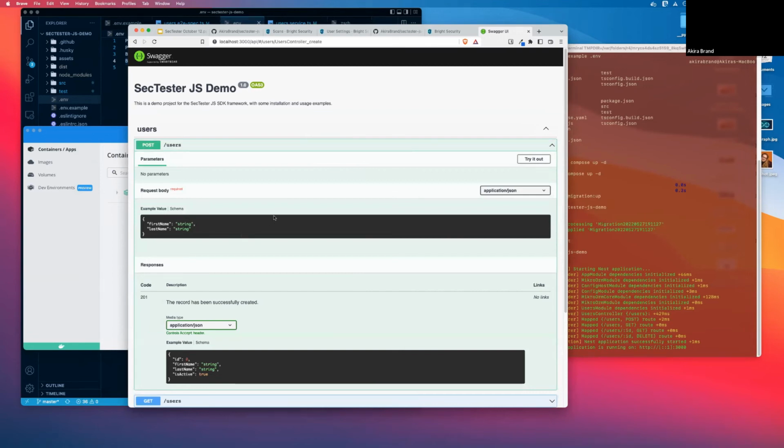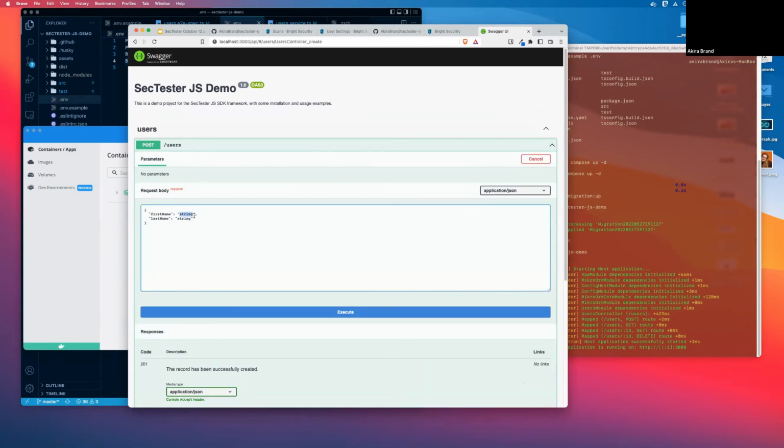Okay, so I'm going to go to post users and just make sure that this thing actually works, right? So we have a request body here. First name and the value is a string. The last name is the value of the string. I want to try it out and make sure that when I'm posting to my API, the thing actually works. So my first name, Akira. My last name is normally Brand, but it's going to be Is Awesome.